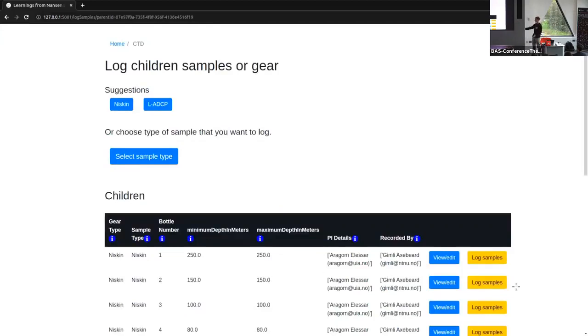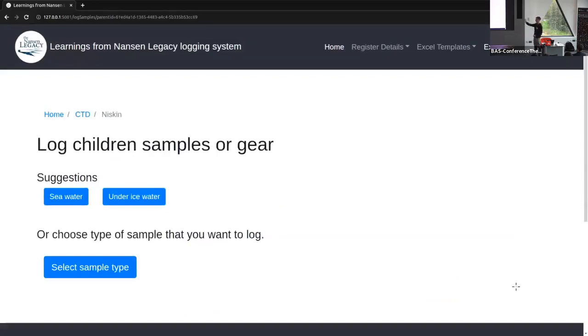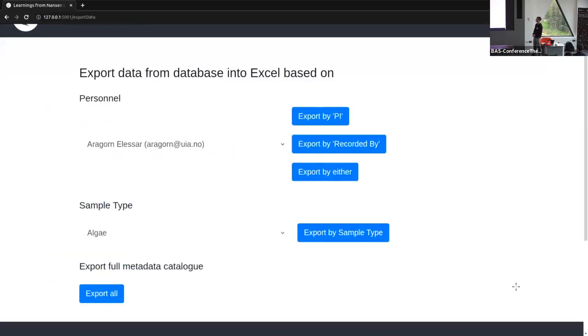And if you like, then you can log children from those Niskin bottles that might be, for example, the water samples if you're taking multiple samples from the same bottle. And this can go on and on and on with as many levels of a hierarchy as you like. So what you're ending up with is a hierarchical catalog of metadata.